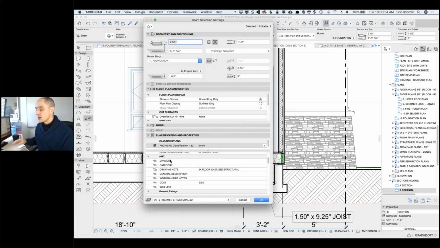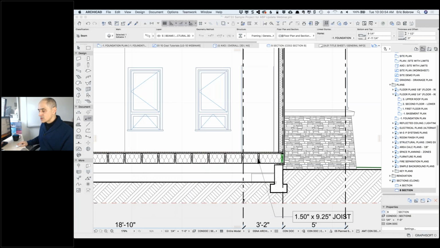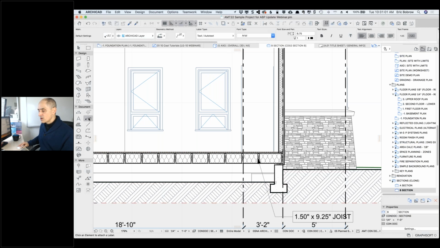In master template, we have a group that I've created of properties, and one of the properties here is drawing notes. Now, these are just text fields, although sometimes they can be numbers and sometimes they can even be calculations in the latest version. Now, you see it says 2x floor joist C structural here. That's a drawing note. Now, what if I wanted this one here to have that drawing note instead of this? So what I'll do is I'll go to the label tool, I'll hover over this, and we'll just go here.